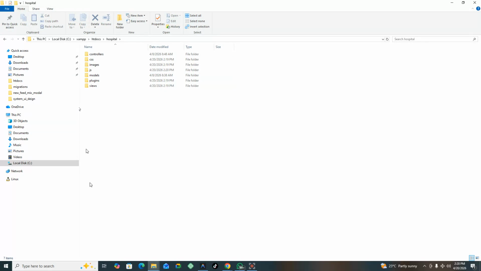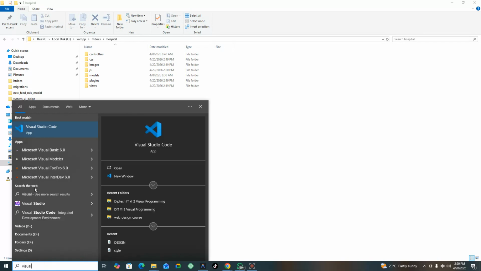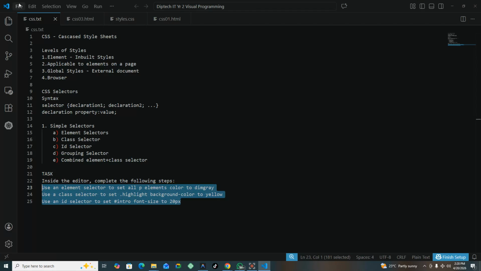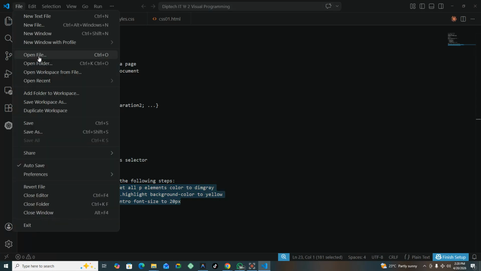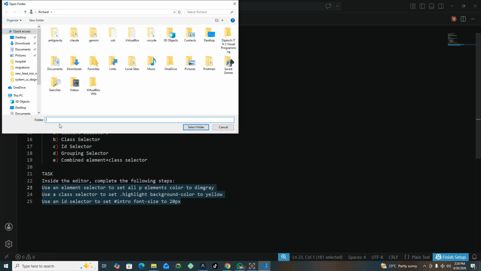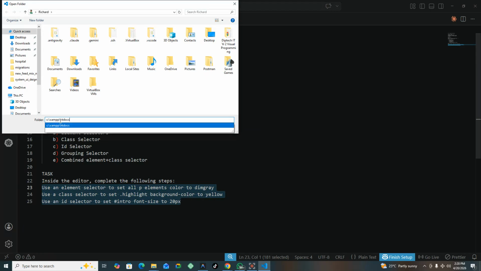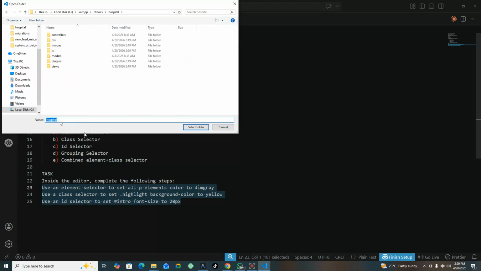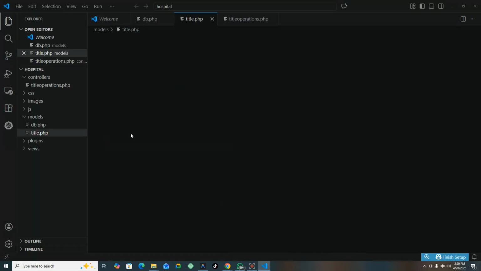So I'm just going to open this, then we start implementing the entries one by one. So I'll launch Visual Studio Code like so. Then I will open a folder. Then I'll go to C, XAMPP, htdocs. Then I'll open the folder called hospital. So this is what I want to work on.